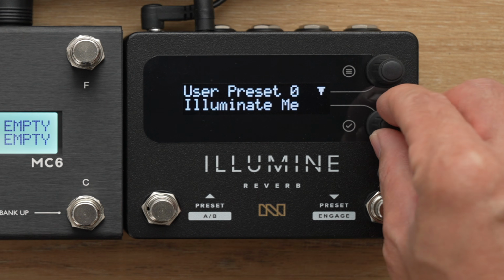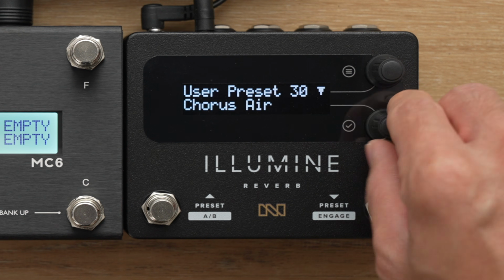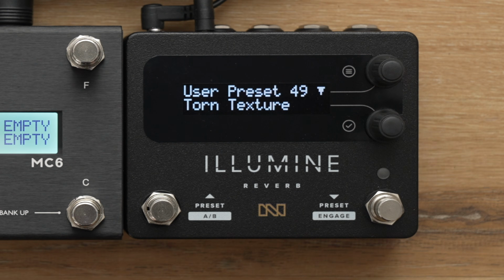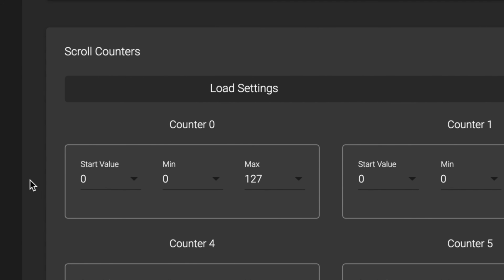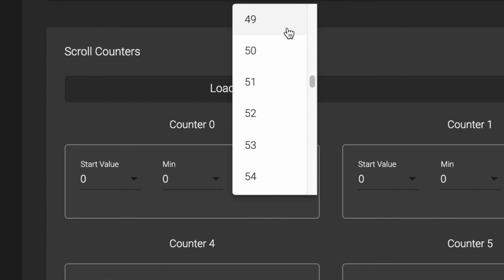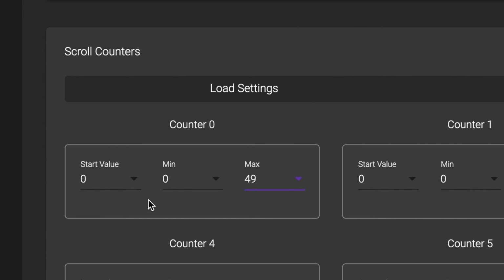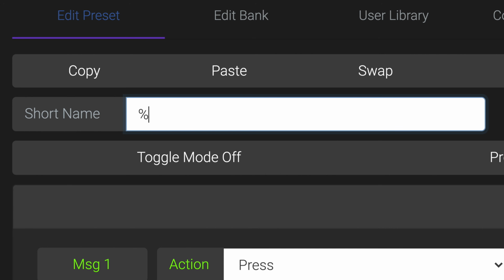There are 50 programmable presets on the Illumine and they are numbered 0 to 49. So we just need our counter's start value to be 0 so that we start from preset 0 on the Illumine, and our max value to be 49, which will recall the last preset on the Illumine. Let's name this switch %E0 with an upward arrow at the end to indicate that it will increase the preset.